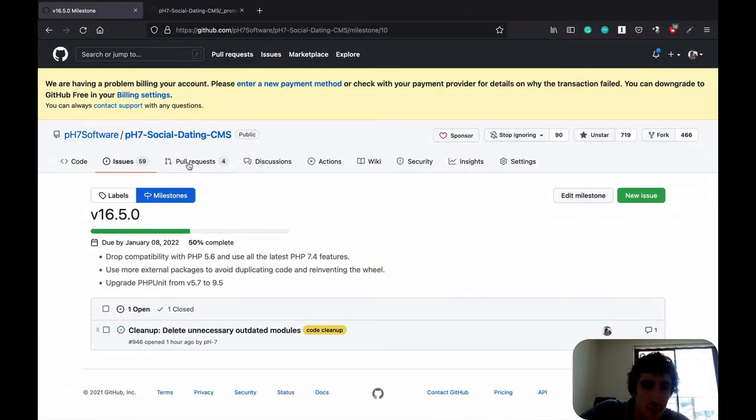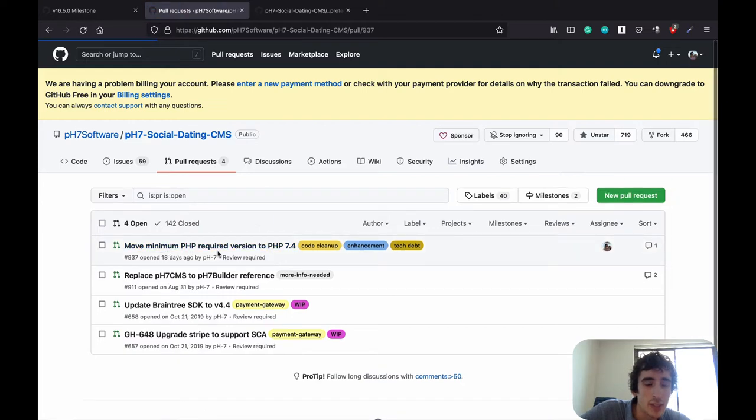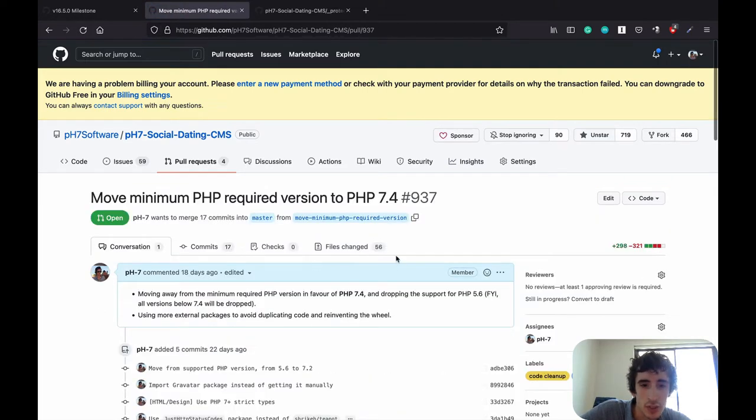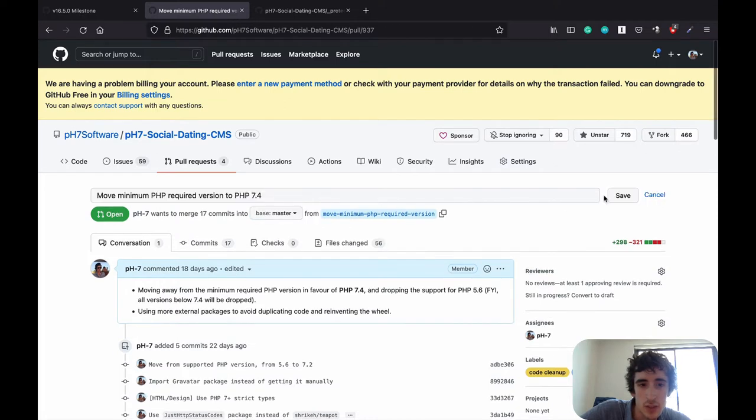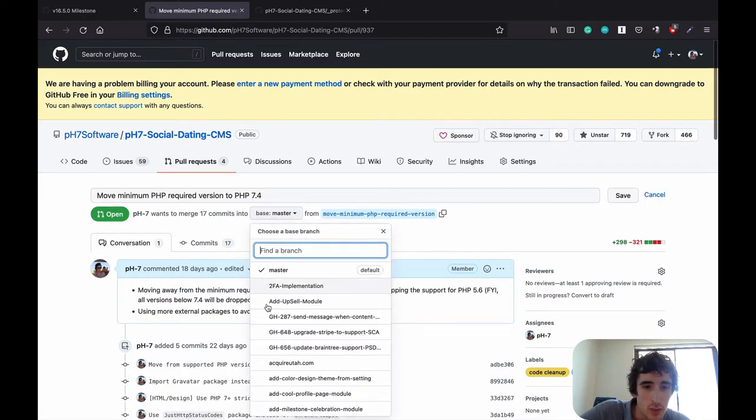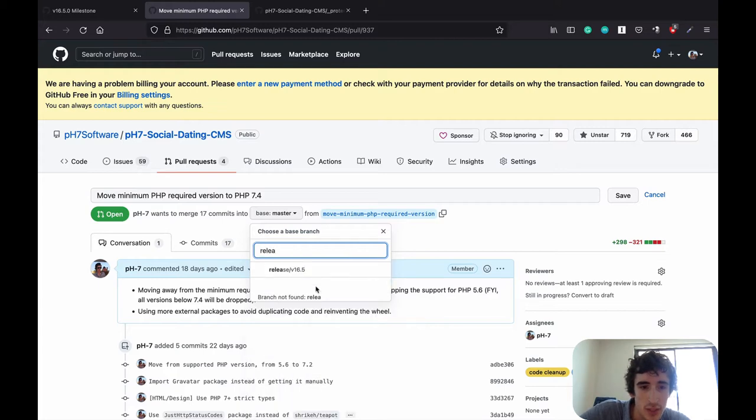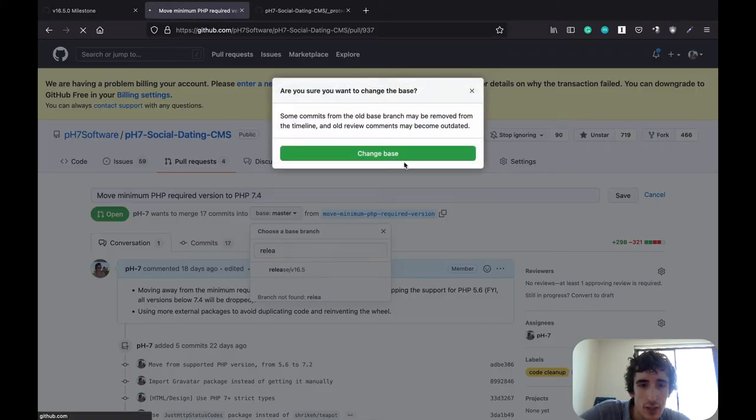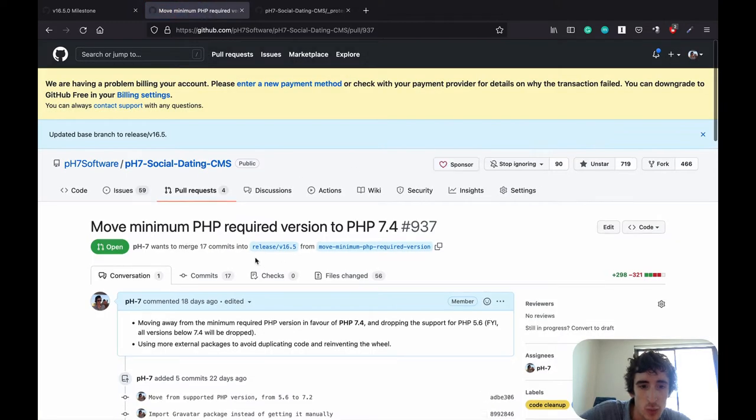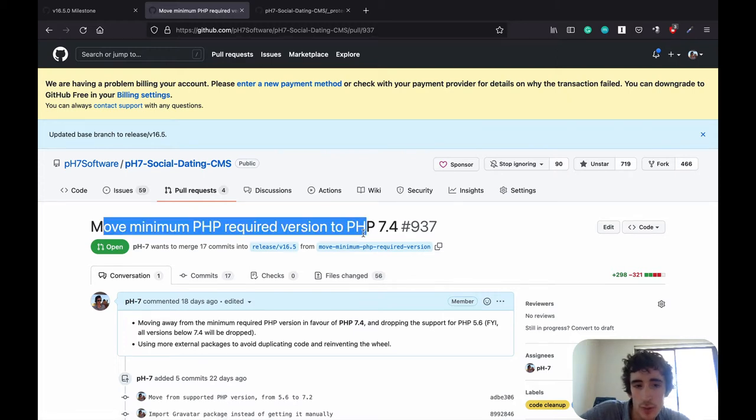I have actually another branch that will also be for that version. So I will just change the target branch to the new branch I just created, which is that one. This is a bit different. It's not related to what we are going to do, but just to let you know, sometimes you have different PRs, and you have to make sure that they also target the specific release branch. So this is done.